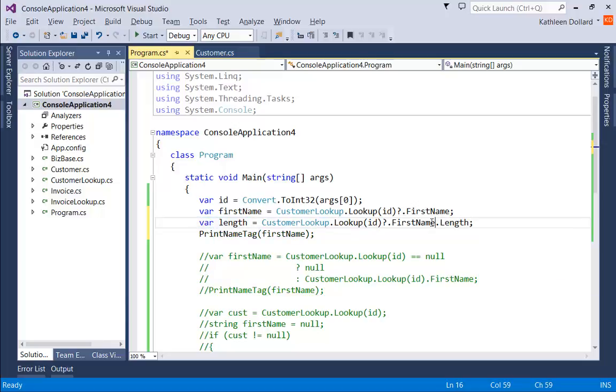The meaning of this line differs depending on whether there is a null conditional operator, a question mark dot, after the first name as well as after the lookup. If there is a null conditional operator and either the customer retrieval or the first name is null, the value is null. If there is no conditional operator after first name, it's saying, there might not be a customer, but if there is a customer, throw an exception if there is not a first name.